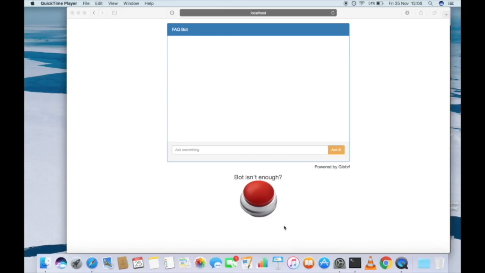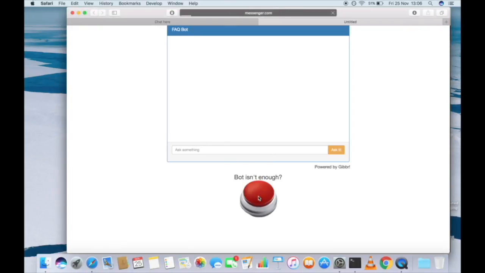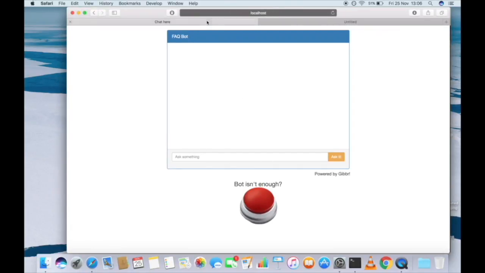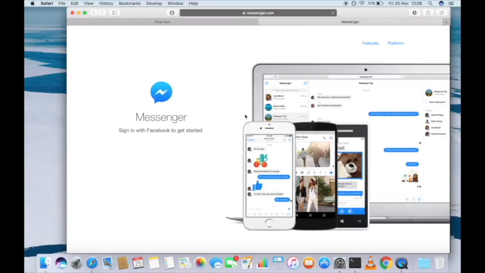This is the button which is a fallback option for the users in case they try to ask a question which the bot can't answer satisfactorily. For now, it is going into the messenger website, and the client can specify where exactly we want it to go.